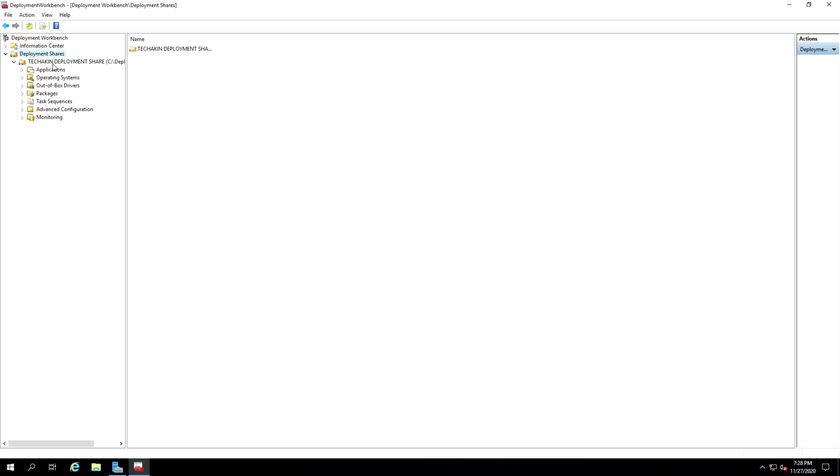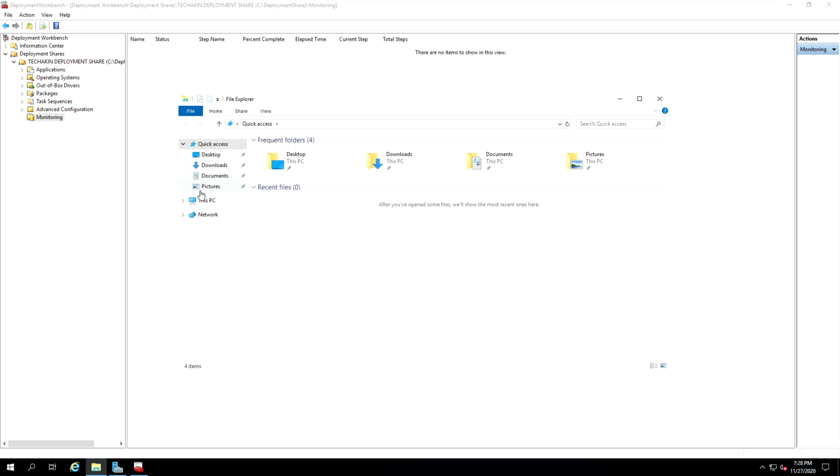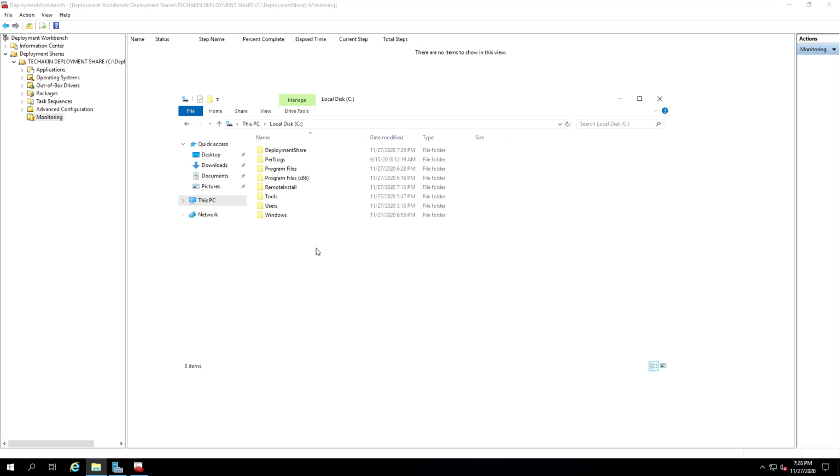If you click on deployment share, you can see it lists all of the applications, operating systems, drivers, packages, our task sequences, and other advanced configuration. So the next step for us is to go into File Explorer and look at the C drive. As you can see, inside our C drive we now have a deployment share. If you open it up, we also have the same order as we have here.